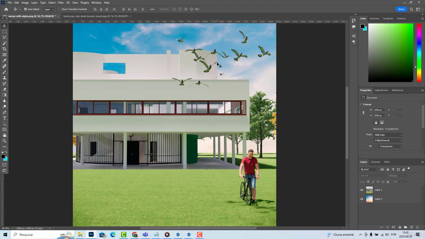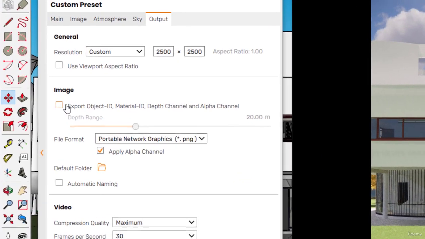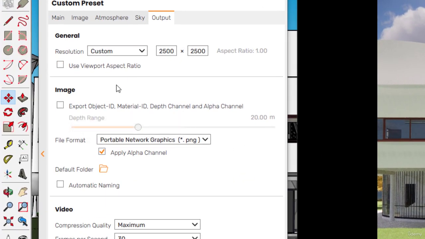So basically this would be a very simple way of doing a post-production that was basically a change in the background of our model. Okay, so I can return now to SketchUp, and there is another interesting feature that can allow us to make a more interesting post-production, which is this option up here. So let's make another test, and for now I will deactivate the alpha channel, and I will activate this option up here where we can export the object ID, the material ID, and other channels.